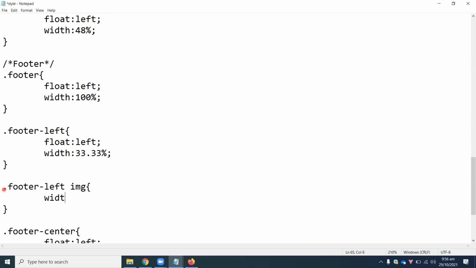Let's give a width of 10 pixels, let's say. 10 pixels may be too small. 15 pixels. And a height of 15 pixels as well. So it will be represented in square dimensions, okay? Because your width and the height are of the same size.